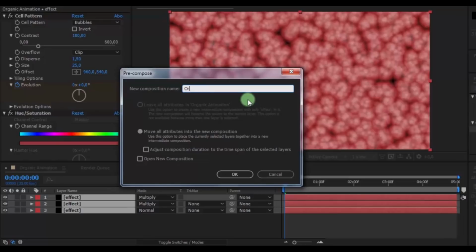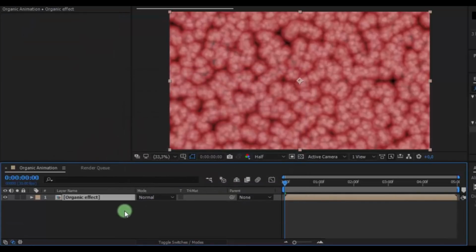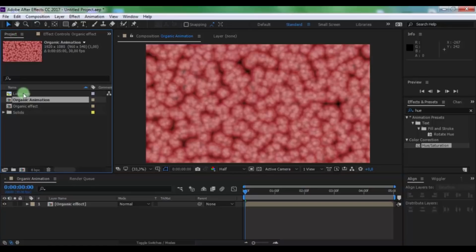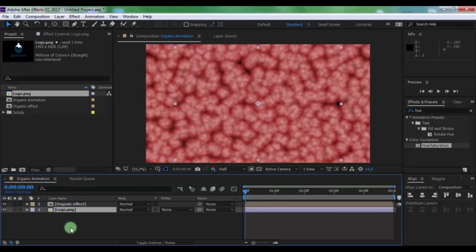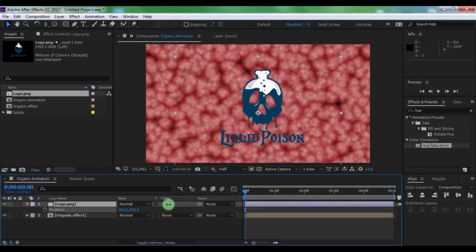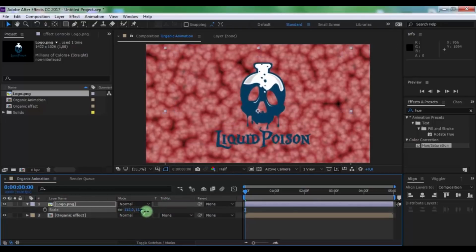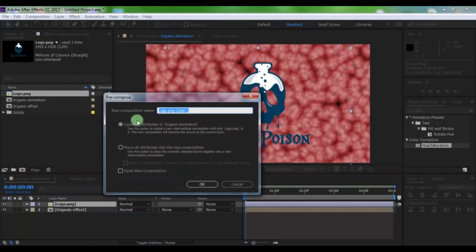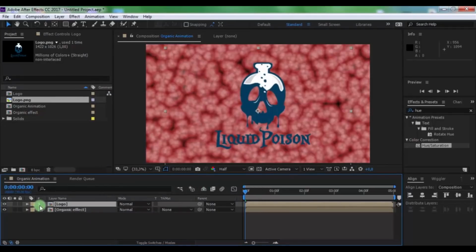Name is Organic Effect. Click OK. Now drag your logo into the timeline, on top. Change position and size to your liking. And pre-compose. Name is Logo. Click OK.